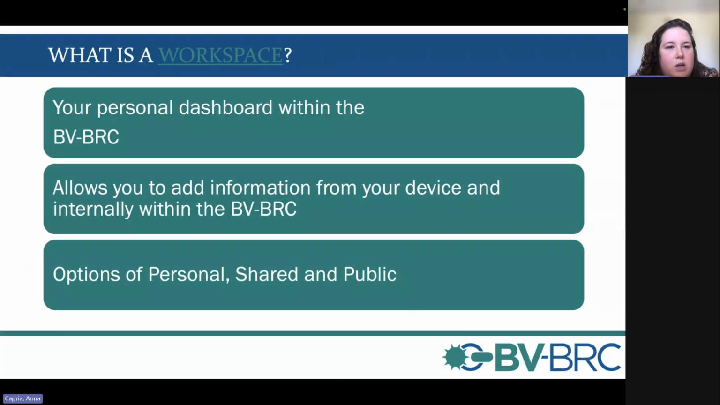So I touched briefly on what a workspace is, and this is your personal dashboard within the BV-BRC. Once you get this presentation, if you don't already have a workspace, this will send you to the page to register. And it allows you to add information from your device and then internally from the BV-BRC. So if you've run a lot of sequencing data and you want to put that onto the BV-BRC so you can analyze it, but so it stays private to you, that's where your workspace can help you do that.